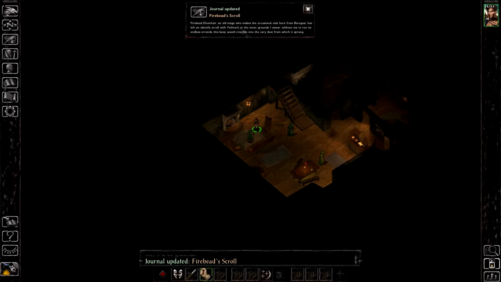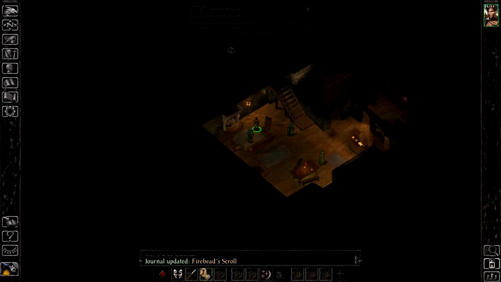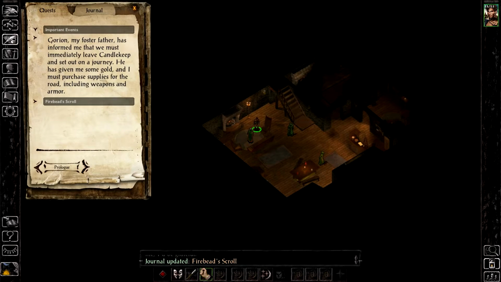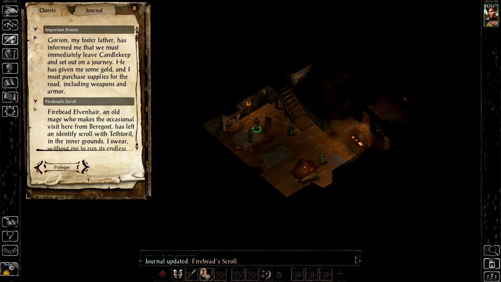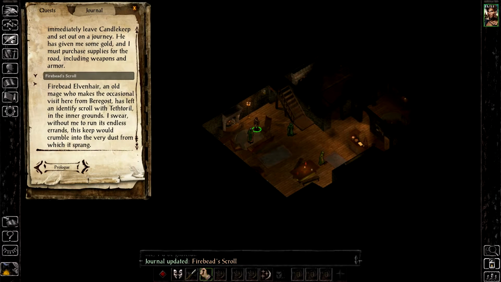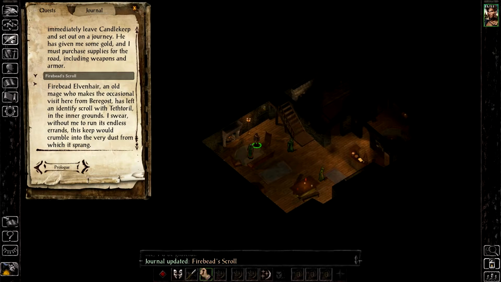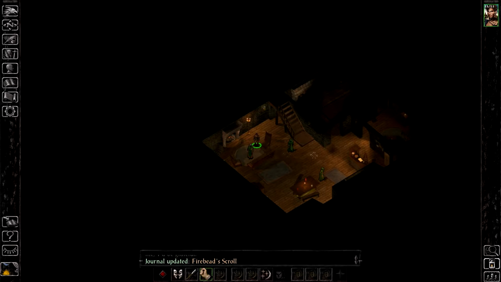And we got a mini quest here. It shows up in small things up here. Basically, we get Firebeard Elvenhair, an old mage who makes an occasional visit here from Baragost, has left an identify scroll with Teth Toril in the inner grounds. I swear without me to run its endless errands, this keep would crumble into the very dust from which it sprang. This is the first quest I've gotten, and already I'm complaining about it.